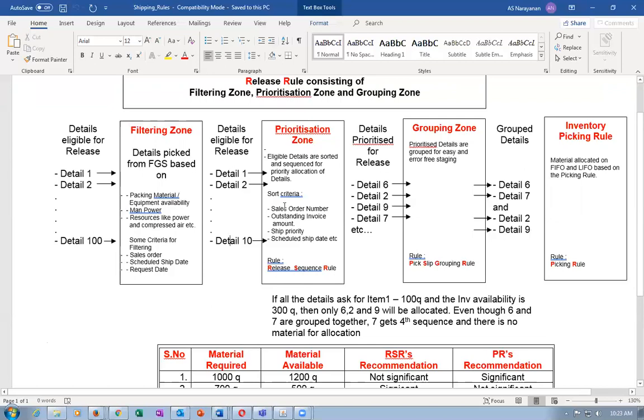So based upon first come, first served, or outstanding invoice value. If a person is having a very low outstanding invoice, it will pick up from AR, and then it will keep it on the top. And ship on priority, and then schedule ship date. So these are the four ways by which the incoming details can be sorted and subsorted and then kept over here, the prioritization. So let us say the prioritization zone is sorted as what? Detail 6 as the first, then 2, next 9, next 7, etc., etc.